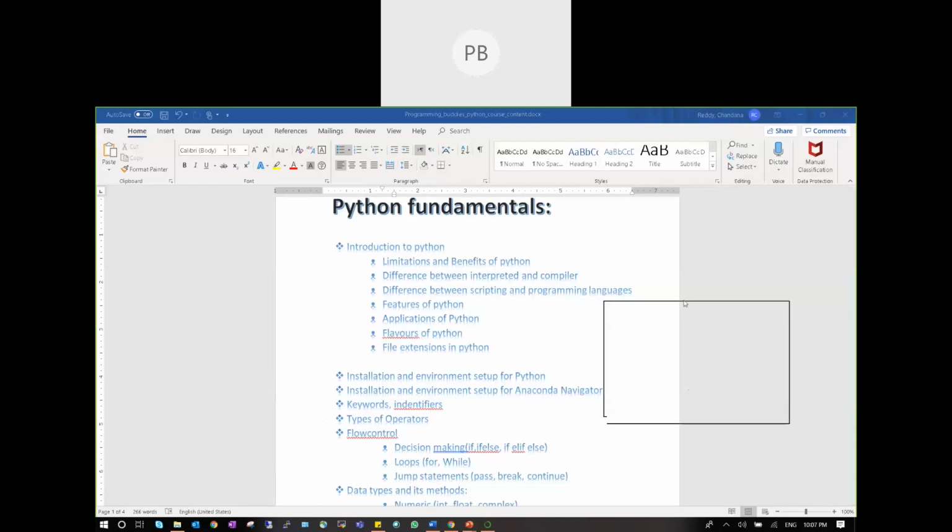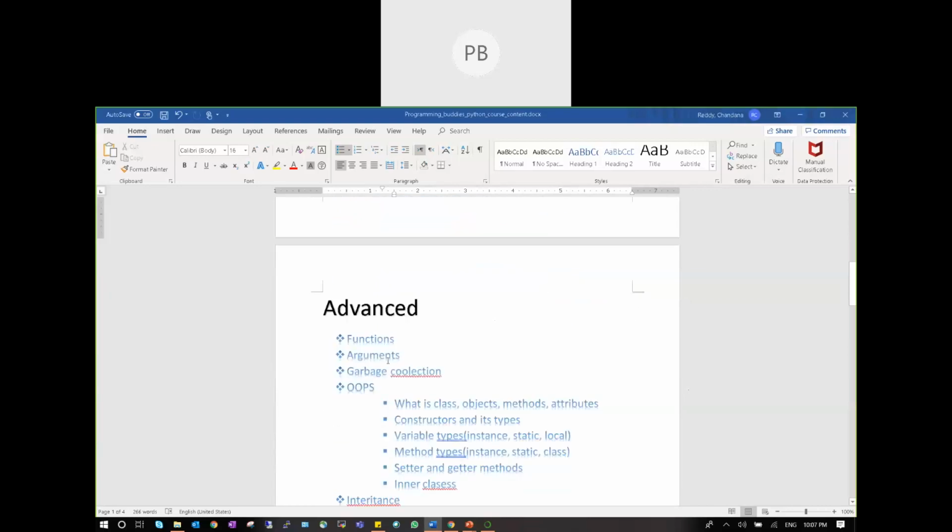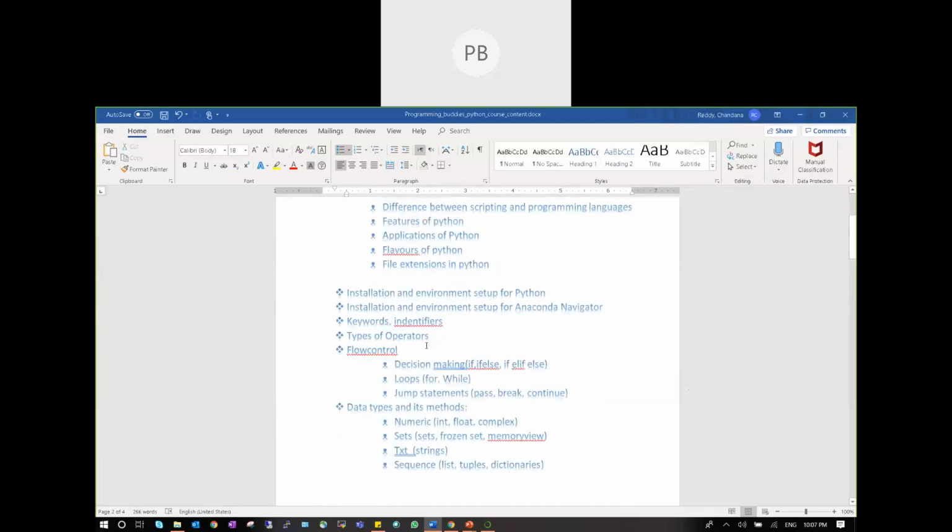Will you be covering lambda expressions in this course? Yes, lambda functions will be there. Under the functions topic, we'll be having the lambda functions as well, in detail.